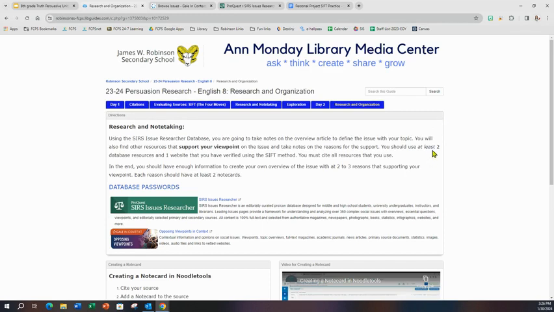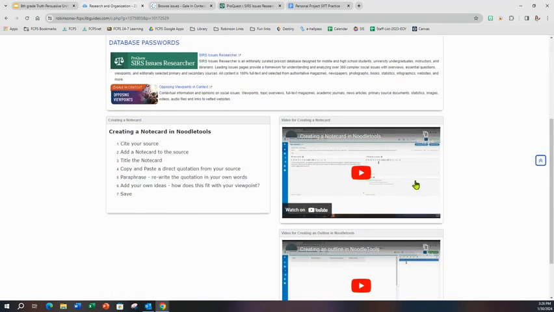We want them to use 2 databases and 1 website that they've verified using their SIFT. Do they want to use more websites? That's fine, but they should be able to use SIFT for anything that they use website-wise. In the end, we want to know that they have enough information to create their own overview with at least 2 to 3 reasons that support their viewpoint. They do need to acknowledge the other viewpoint, but they want to have their reasons to support their viewpoint. Each reason should have at least 2 note cards. Okay, and again, we are going to walk through the note cards.